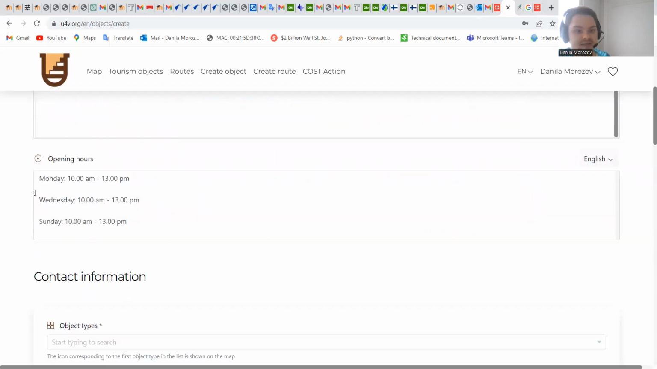If your object has opening hours, press and type opening hours. For example, we have Monday, Wednesday, and Sunday. It is going to appear on the main page of your object.